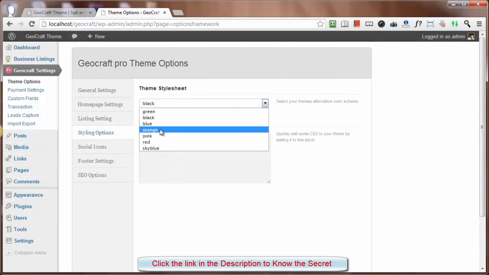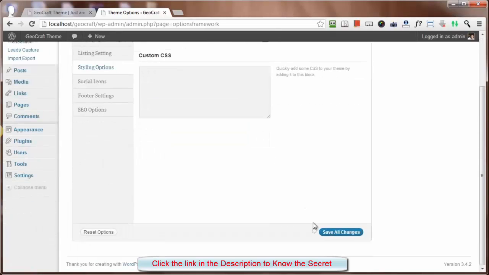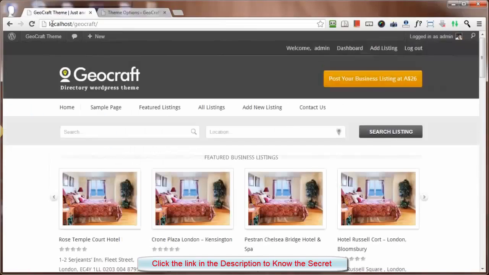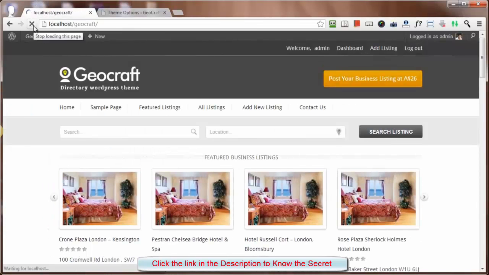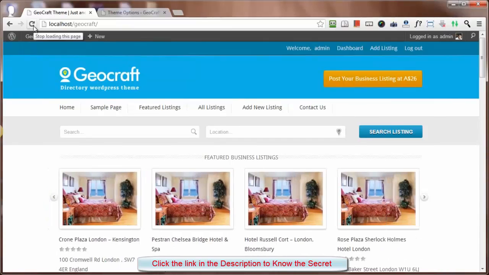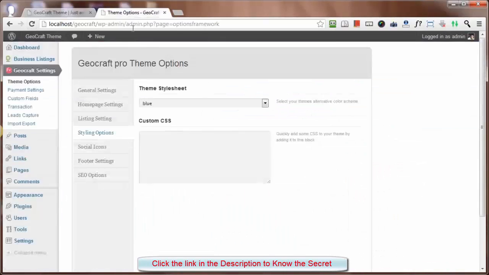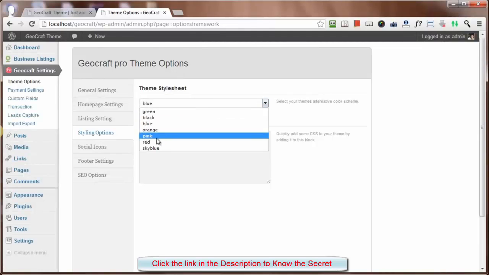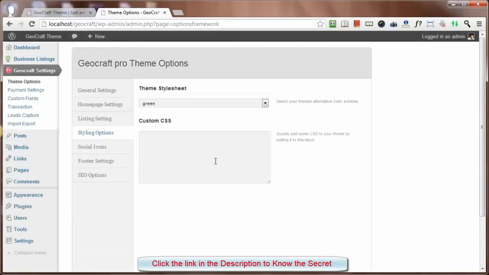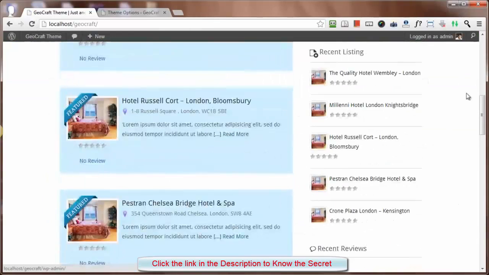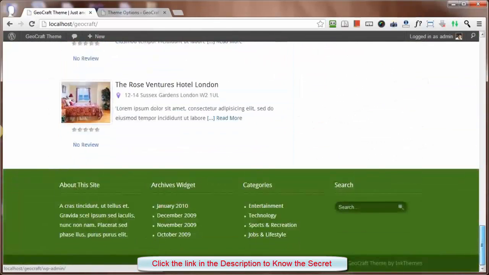In the styling option, you can set and change the color of your theme. For example, right now it was chosen black, but now I'm choosing the blue color, and I'm just changing the color scheme of my website, and you can see that now it appears in a blue color. The GeoCraft theme comes with very great colors, and you can see I'm just choosing one more color, the green color, and I'm refreshing this, and you can see that the theme color has been changed completely.